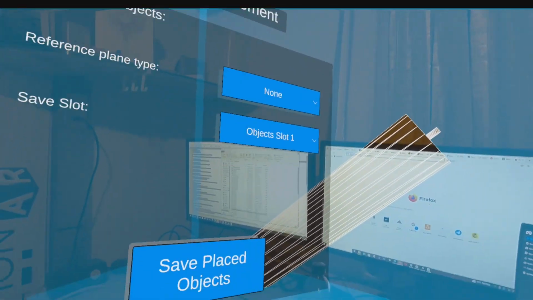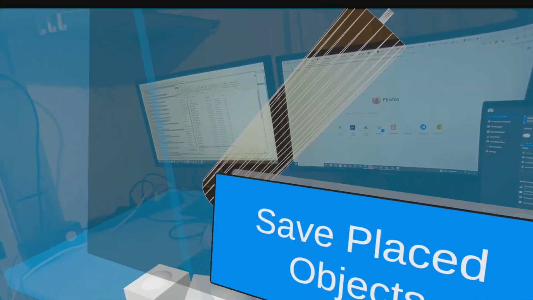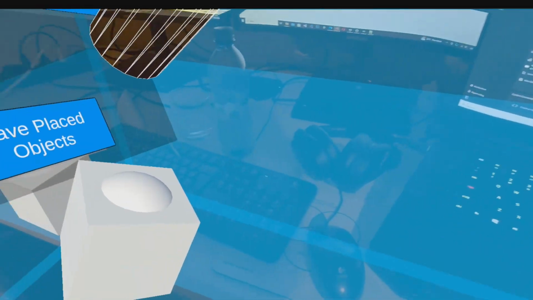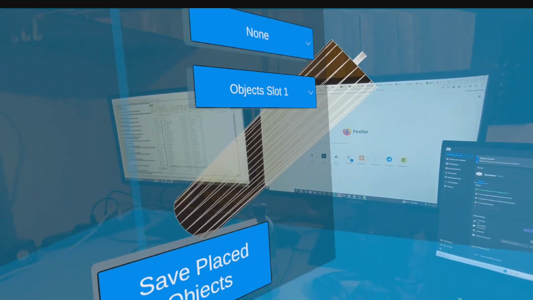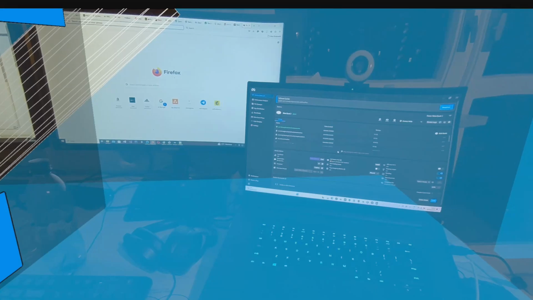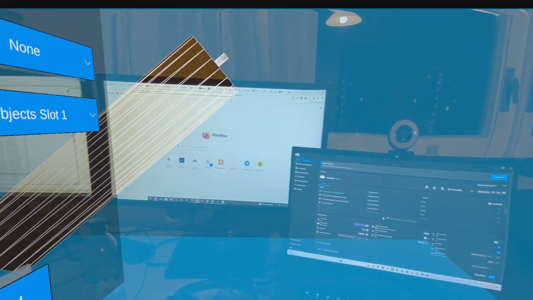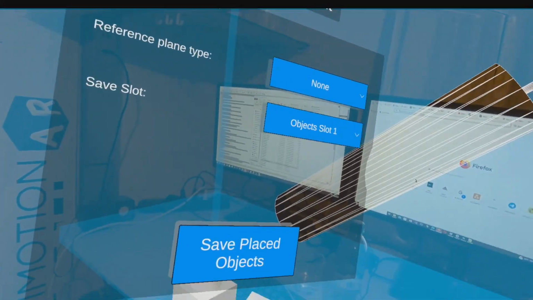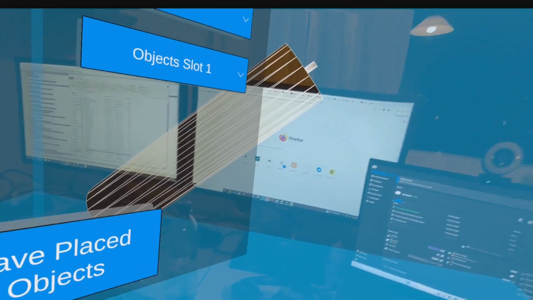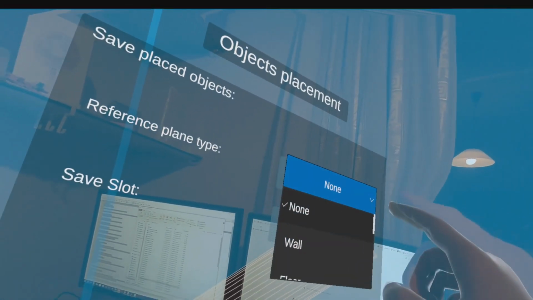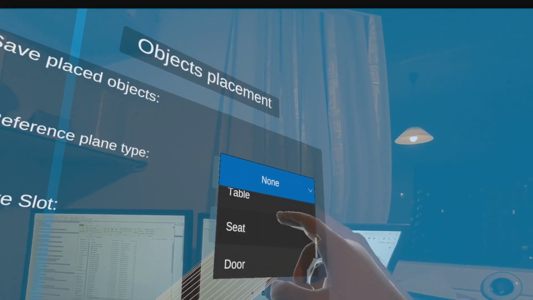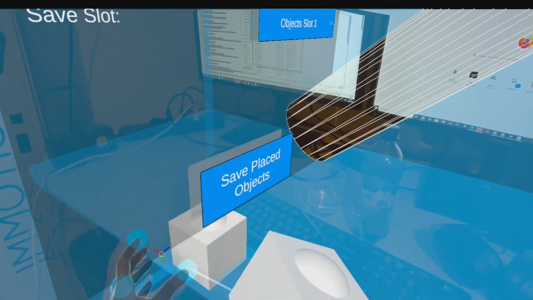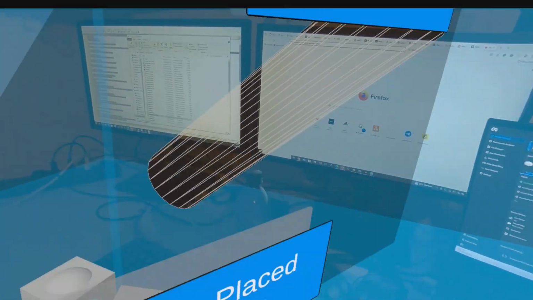So if the reference plane is none, the absolute position of this object is saved, which is fine for most cases. But if you save this setup, then you turn on the headset again, it may have a different origin. So the objects you put here may appear here, which is not good. So if you have done the room setup, you know where is the floor, where is the desk. So it's better if you save them with a reference system. In this case, since they're close to the desk, I will put table. I put a table here in my scene setup, and it means that the position of these elements will be saved relative to the table.